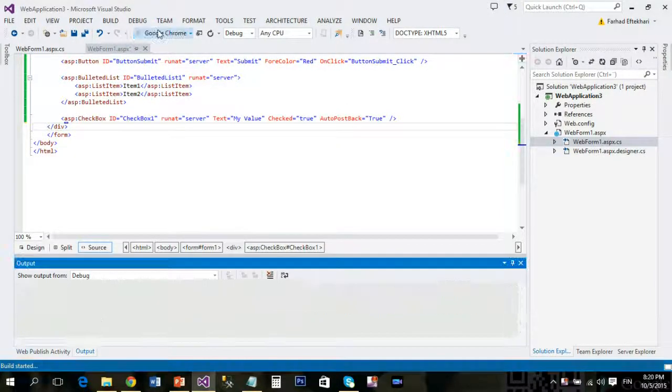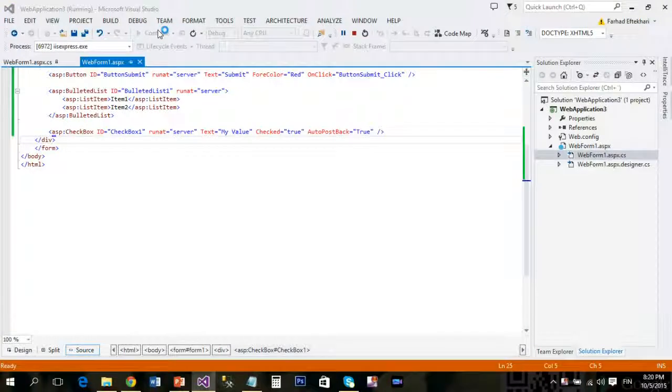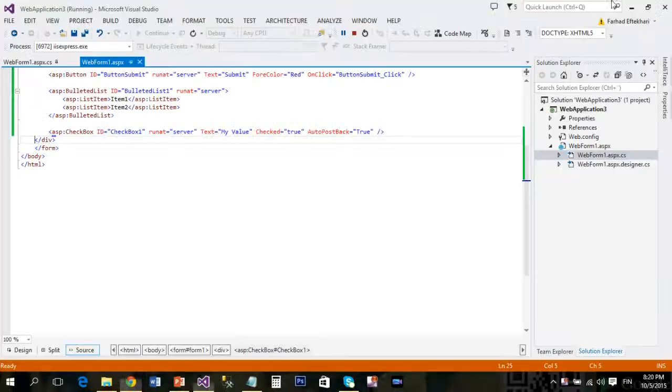So now if I run this application, here you can see that if I change the state of this checkbox, then a request is going to be sent to our application. See, it goes and comes back. But before, when auto postback was false, nothing would be happening.